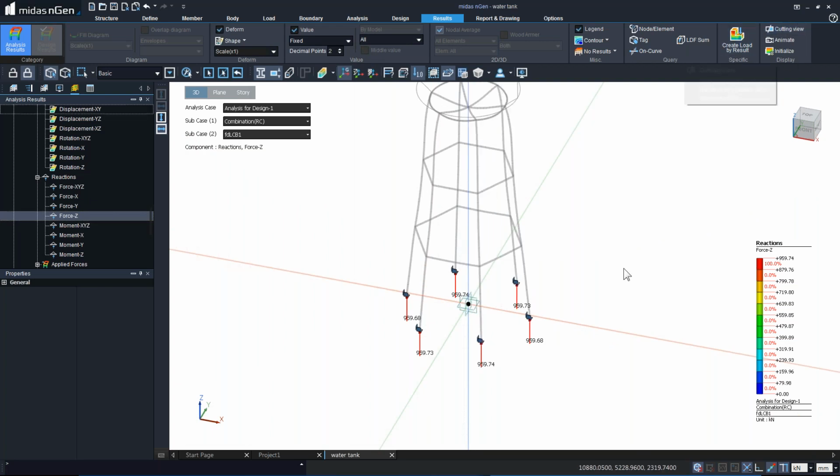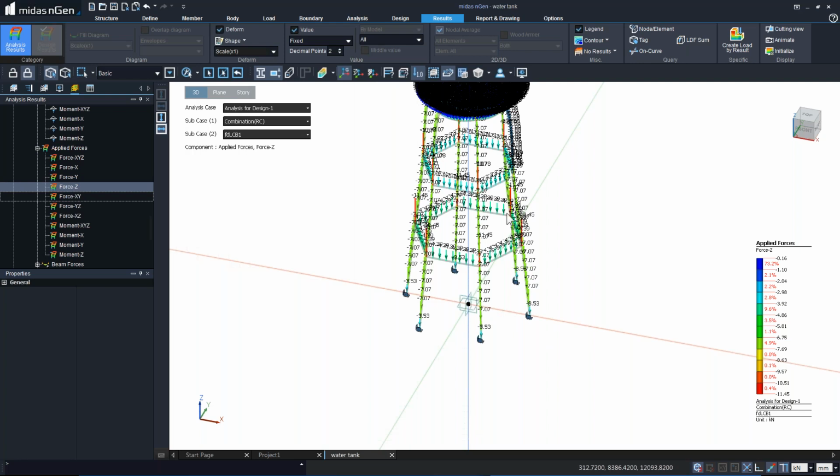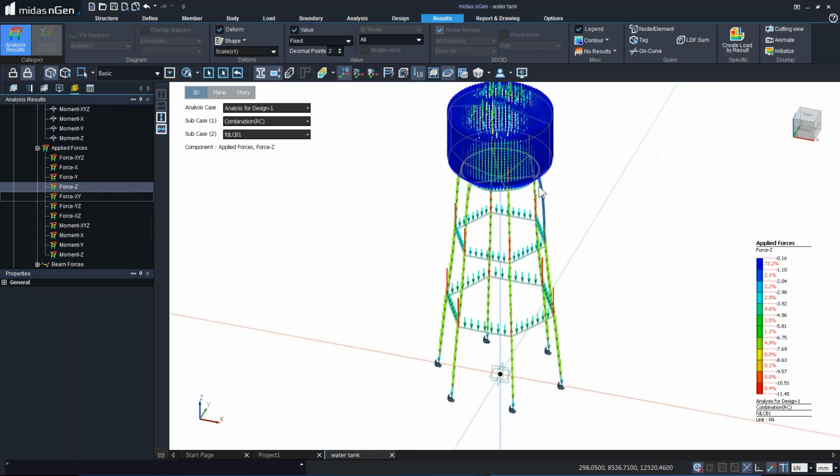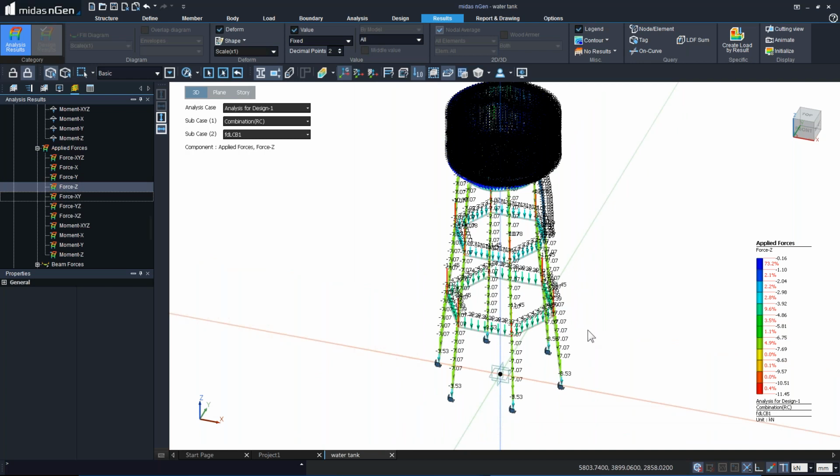Okay, so I'm unchecking the cutting view so that we can see these values right over here. So 959.74 is the highest value. There is no moment at the bottom since we had not applied the moment constraints. Then we can also get applied forces on our structure at various node locations. So in case you require these results to use at some other locations, then you can definitely take advantage of Midas Engine. So that's one thing.